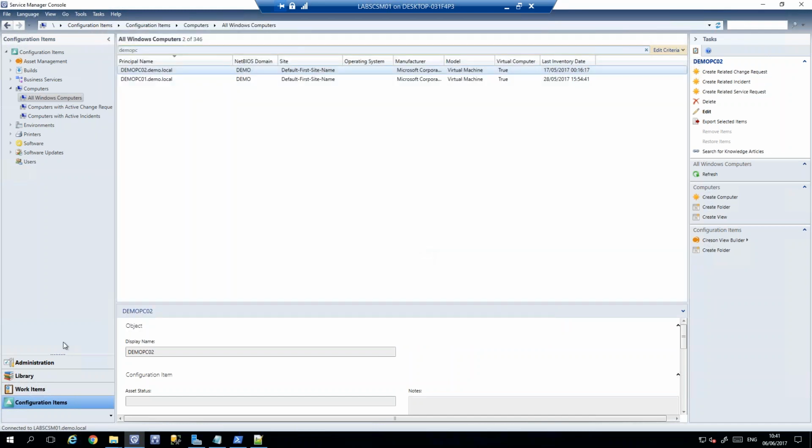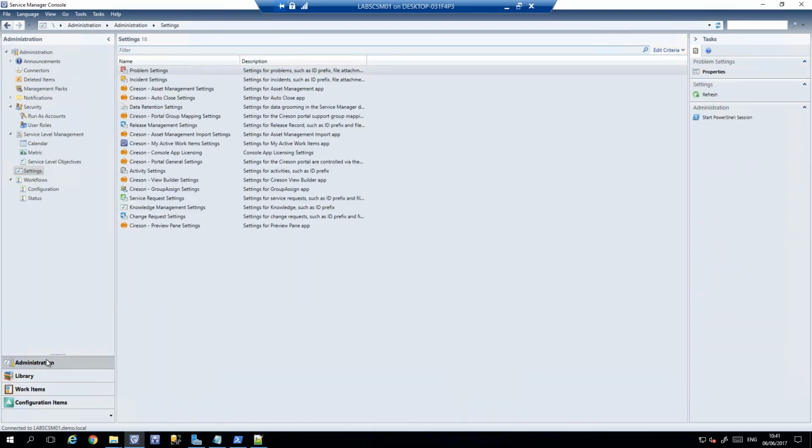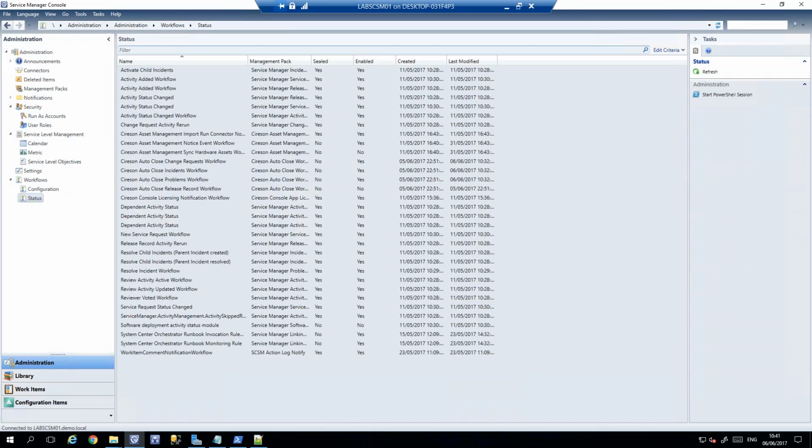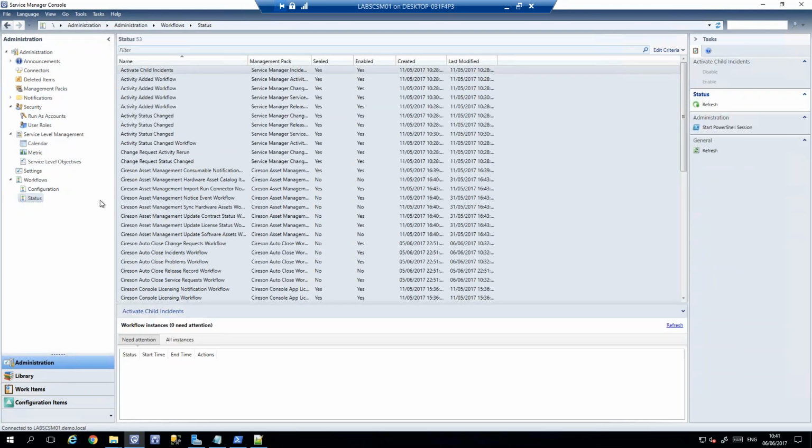The other thing from a performance perspective to think about is, as a minimum, you should think about having separate management servers for your workflows and for your consoles. Where we mentioned workflows, you can think of all of these different workflows that get initiated as part of the different processes that run within Service Manager. All of these are intensive on the database, the CPU, and the RAM of the management server.